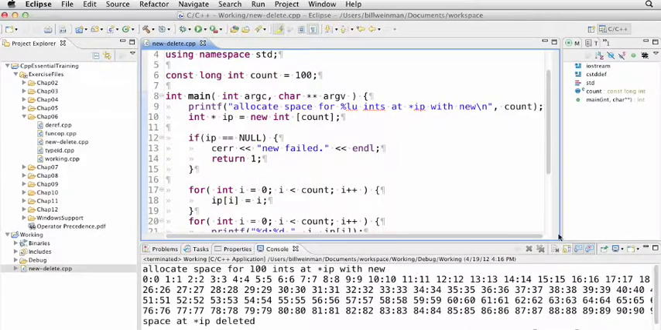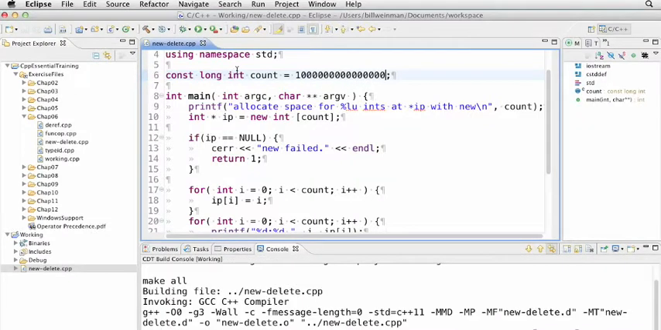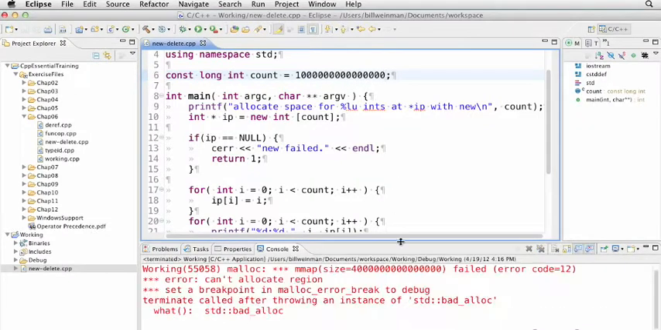Now, if I go ahead and make this a really big number, and I'm going to make this 15 zeros, I'm going to save that and run it. I get an exception. It says malloc size blah, blah, blah failed. Set a breakpoint, terminate after throwing instance of bad_alloc. And so we got an exception, and we didn't really get to our test here to see if new failed.